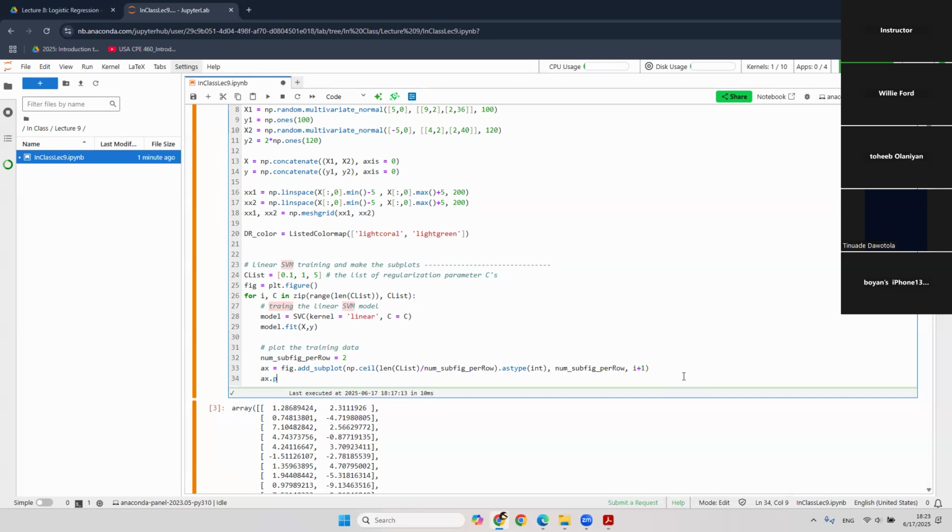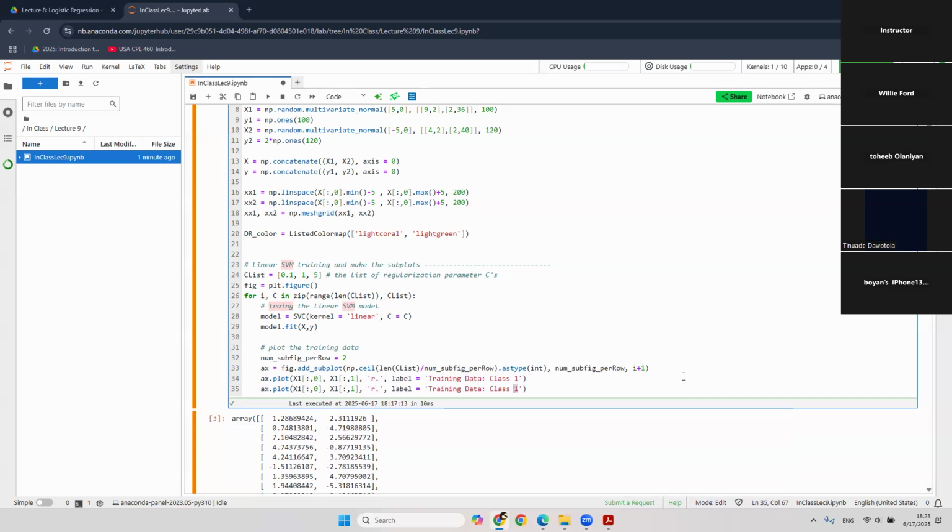Okay, so now I'm going to do x dot plot, and then I can just plot the first one, x1, as a red dot, with a label for training data plus 1. Do the same thing for plus 2.